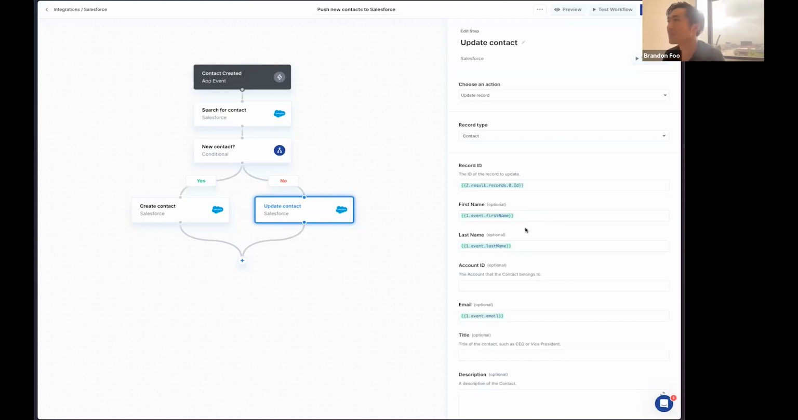And that's pretty much all we have to do to set up this first half of our bidirectional sync use case for Salesforce integration. And the last thing I'll do here is I'll deploy the workflow. And what this does is it'll push the workflow live to all of my end users.